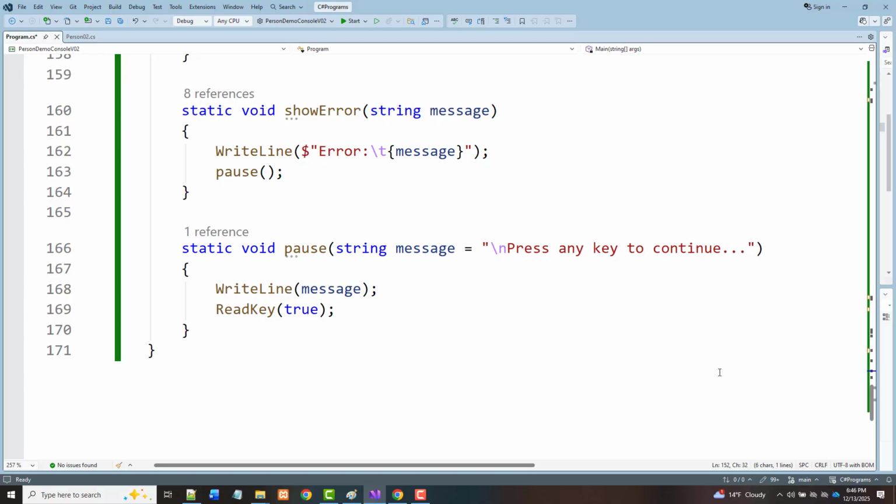Here we've got a show error. And that's going to print out any error that we have. Remember, we have errors that said first name can't be empty, last name can't be empty, gender cannot be empty, gender must be an M or an F, age cannot be empty, age must be an integer, or age must be an integer between 1 and 125.